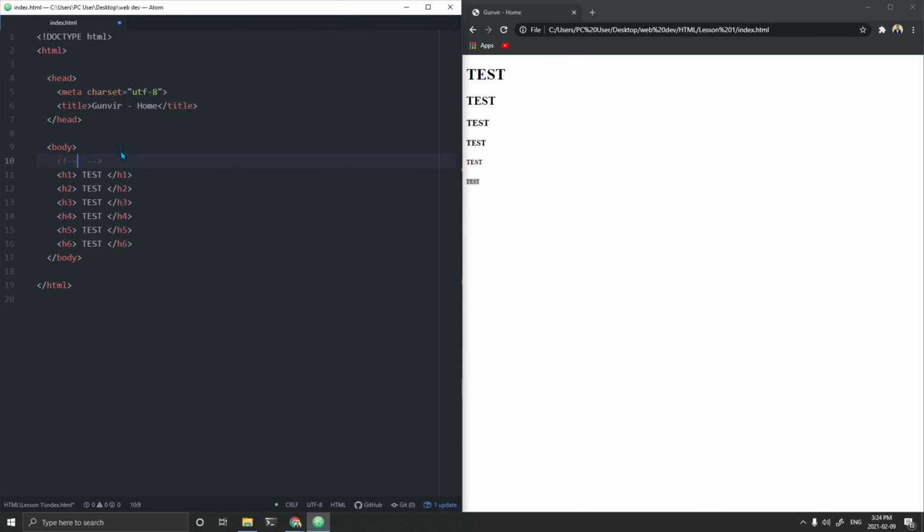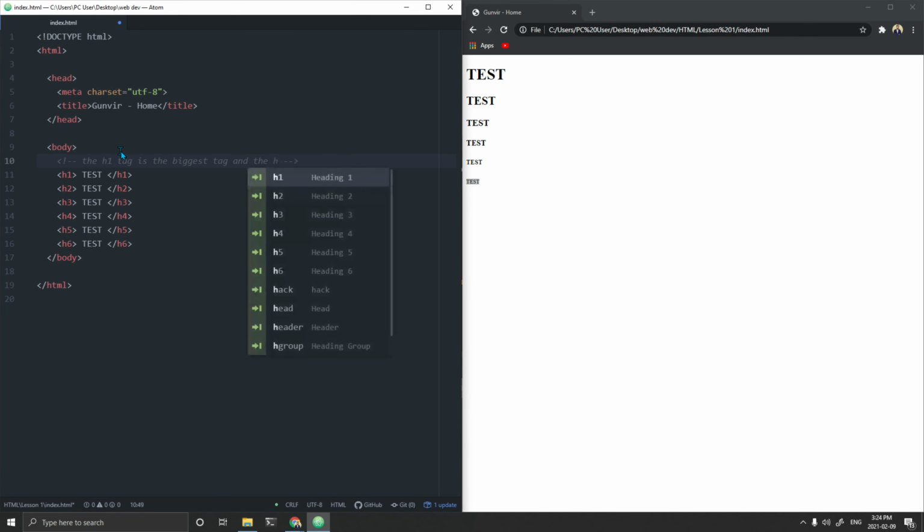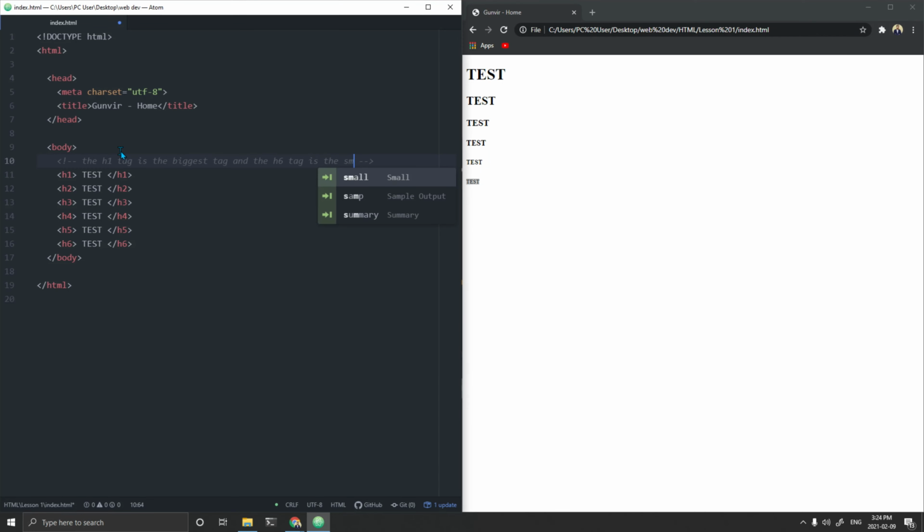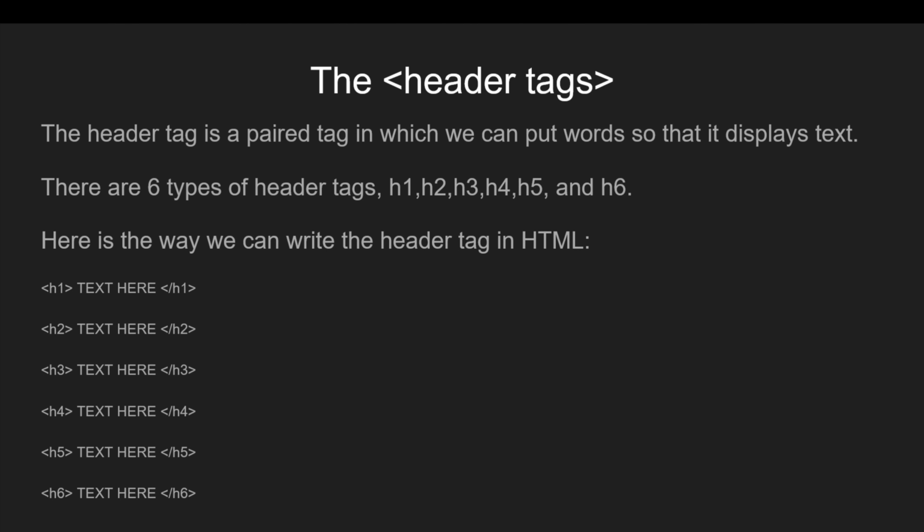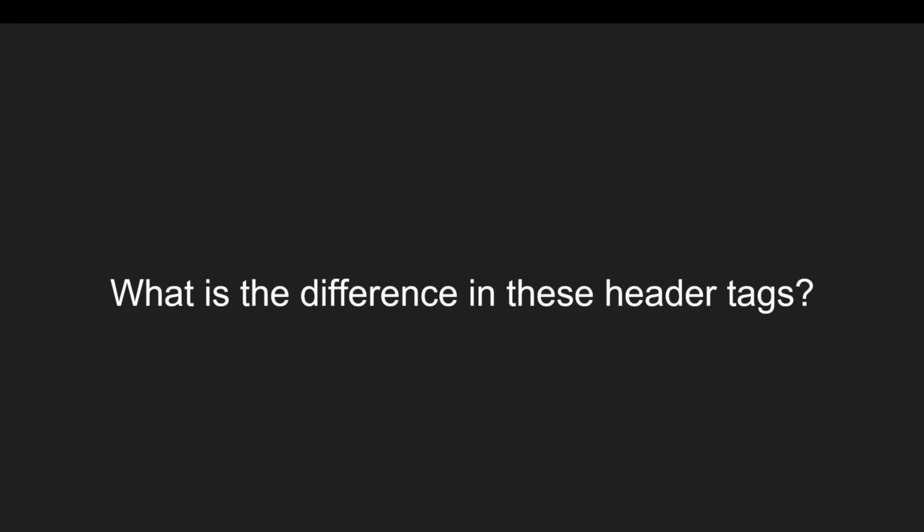But with that out of the way, let's start adding comments. So the first comment is that the H1 tag is the biggest tag, and the H6 tag is the smallest tag. Okay, and this way, anytime I open up this document or I need to have notes, I could just open up this file. Okay, now that we're back, we know how all these header tags work. So let's move on and skip the next few slides as we just discussed this.